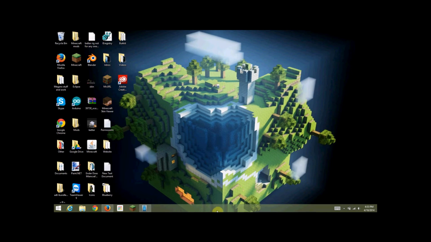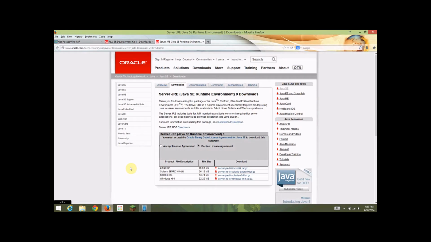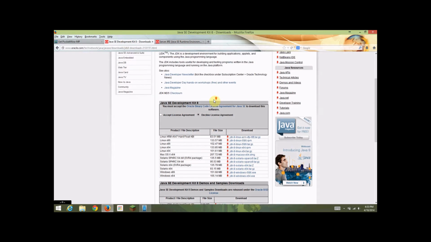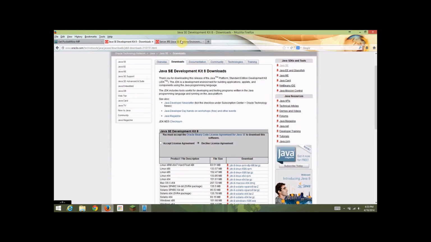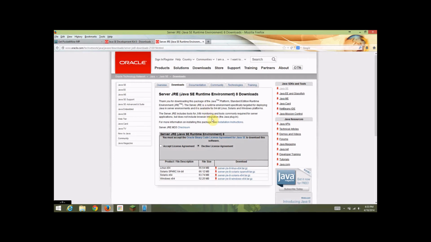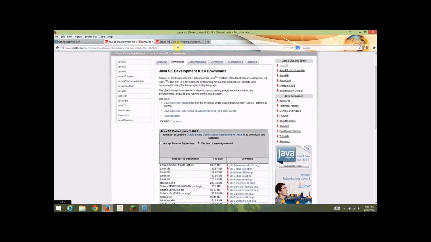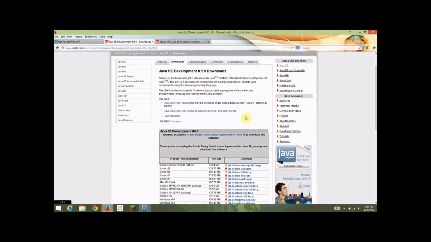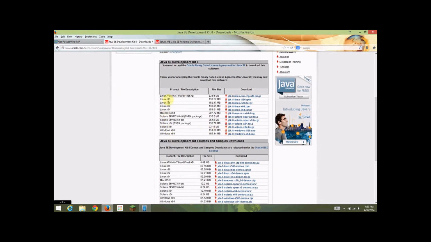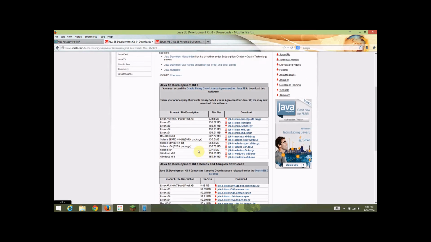What you want to install first is this Java SE development kit, and then this Java JRE server runtime, and then PocketMine. I'll have all these three links in the description. But let's first install the Java files. Let's start with the development kit. Just click accept license. Then don't go to the demo section. Find, if you're on 32-bit, Windows x86 is 32-bit, and if you're on 64, just click here.